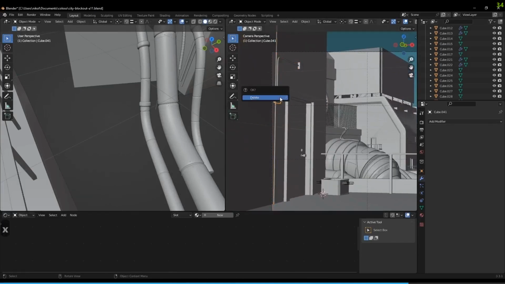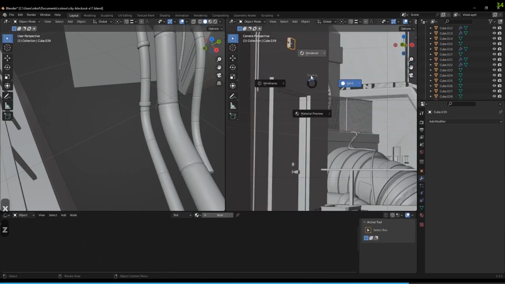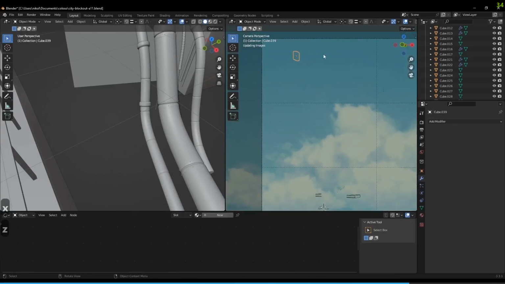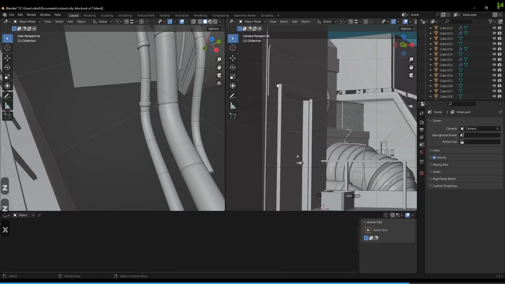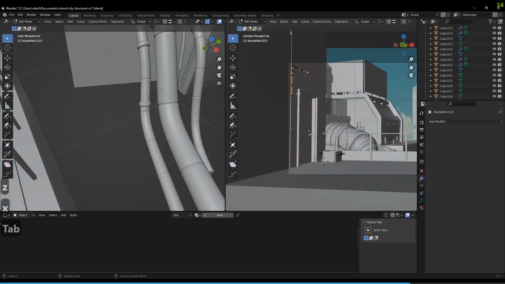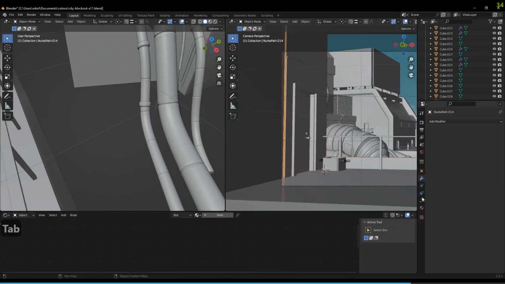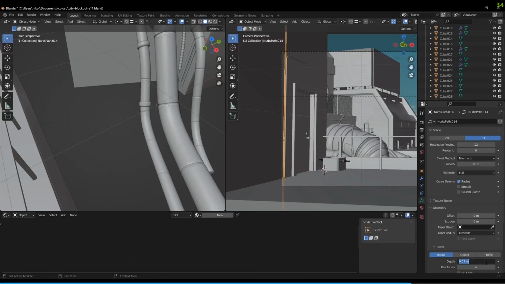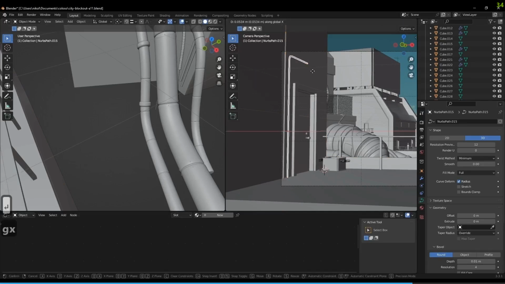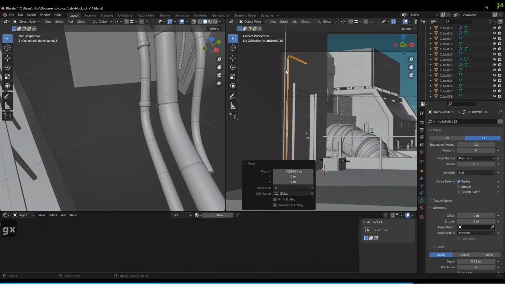Let's see. I'm going to get rid of these boxes because we have to be more detailed with them now that they're so close to the camera. So I'm just going to get rid of them. There we go. Make this one a little bit thicker than the other one just to make it a little more interesting. 0.015. There we go. GX. Then we got 2.